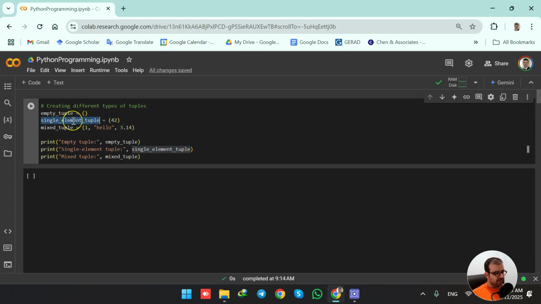Then I am initializing another tuple with one element in it. So it's a single element tuple. And the name of this tuple, I name it single element tuple. It could be X, it could be Y, whatever we want. There is no difference. Then I'm having another tuple called mixed tuple, and it has three elements.